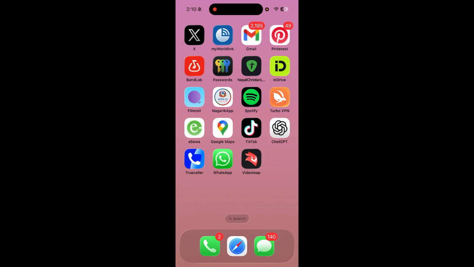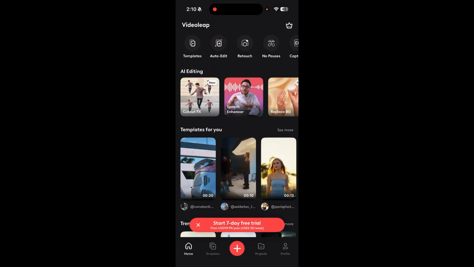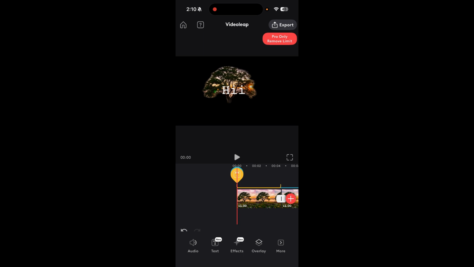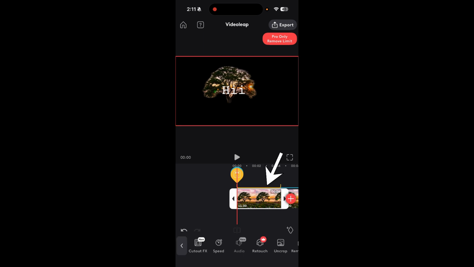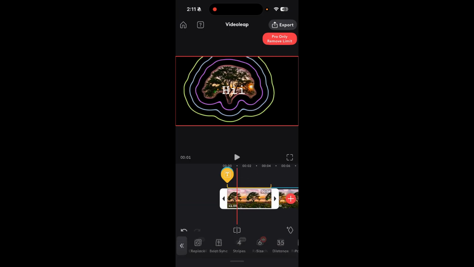So first, open your VideoLeap app on your device, and over here you can open a new project or any of the existing projects. Once your video gets into the timeline, tap the clip in the timeline that you want to remove the background from and make sure it is highlighted. You'll see the editing options appear below the preview window. Select cutout on the bottom, and you can select any of the cutout filters here, and that is it.